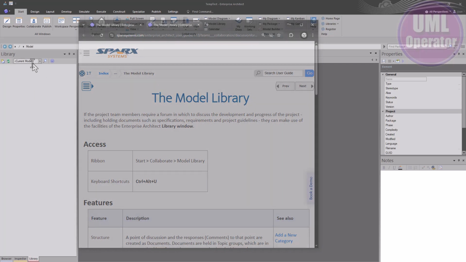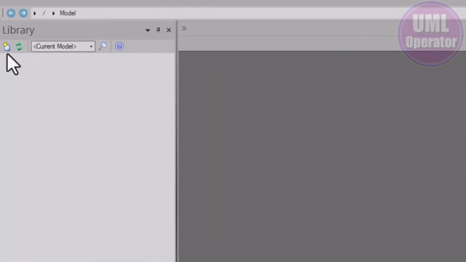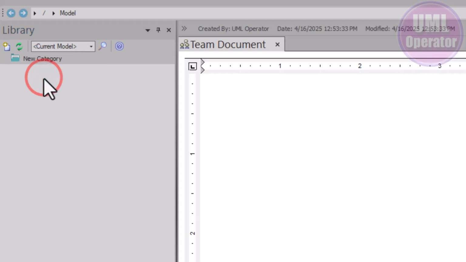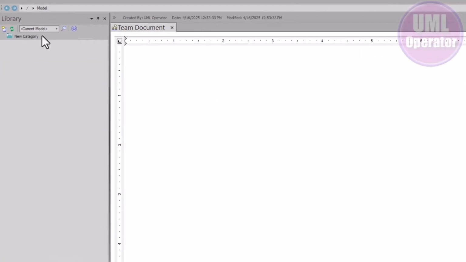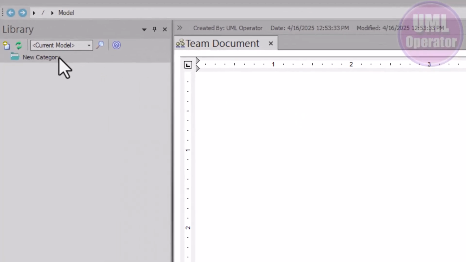So in the library window, we have a toolbar across the top here. We already talked about help. The first one is creating a new topic. If you select it, you get a new category topic, and I'm just going to leave it as new category for now and click outside. You get a team document associated to this category folder.